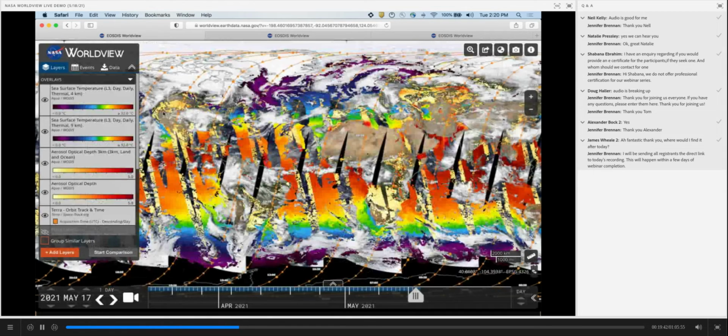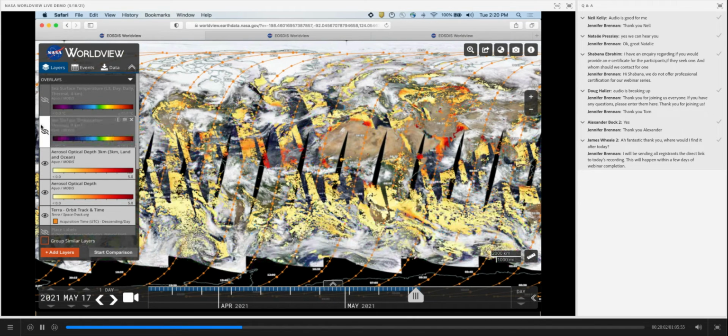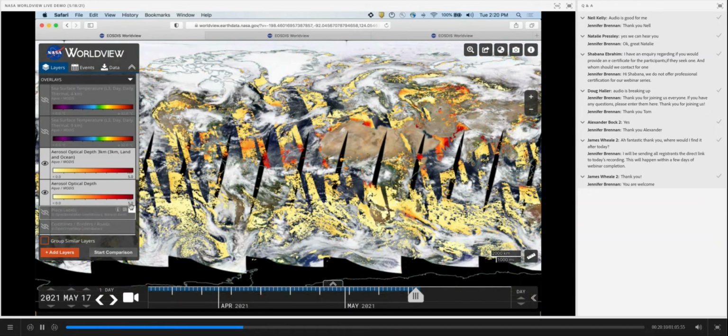Okay, moving along, we'll talk about the layer panel. So now that I've added these layers, we can see that they are here now on the side panel. And in the side panel, I can turn on and off individual layers, or show and hide them, by clicking this eyeball icon. So now I've turned off the sea surface temperature layers. Things are looking pretty cluttered, so I'm going to go ahead and remove this orbit track layer with this remove button.